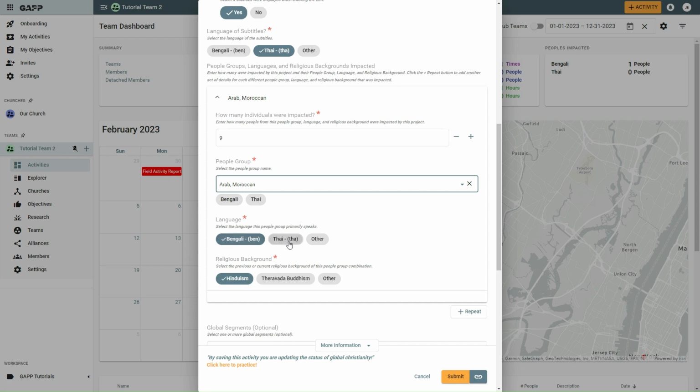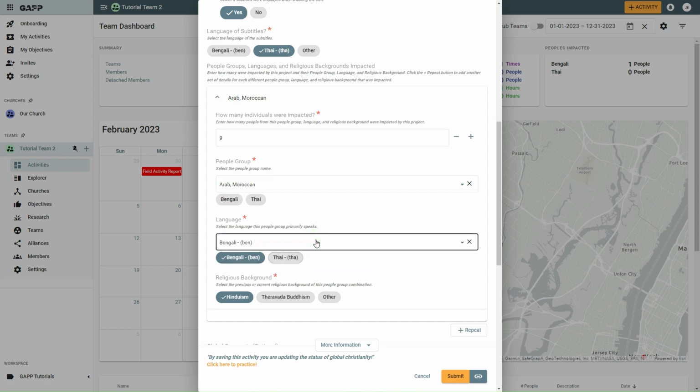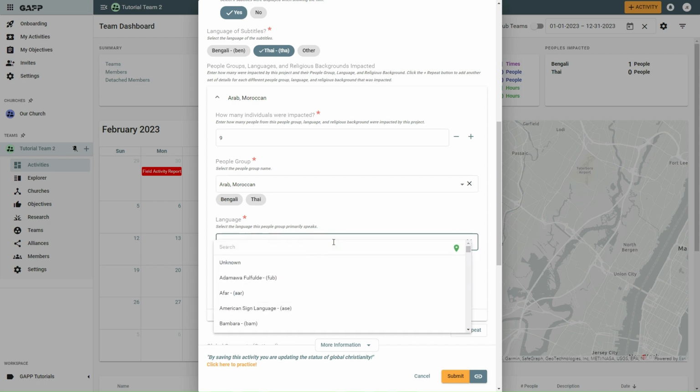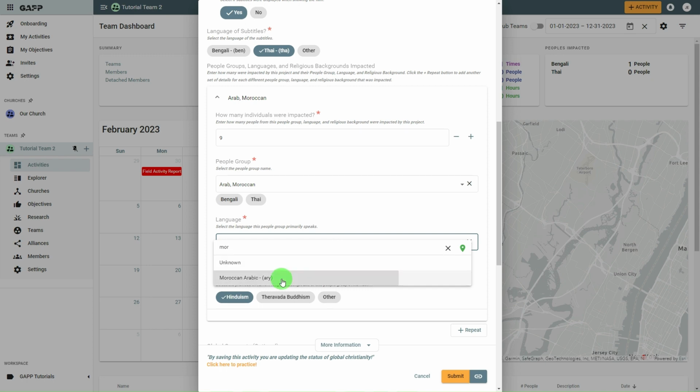For language, you can select one of your defaults or use the Other option to select a different language from the list. By default, this brings up the languages that GAPP knows are near the location you selected. But if the language you're looking for is still not in the list, you can type the name of the language you're looking for. Of course, if you don't know the language, you can leave it as unknown.